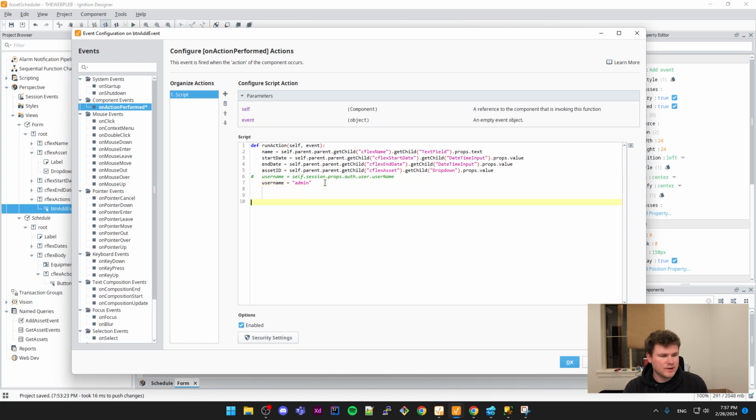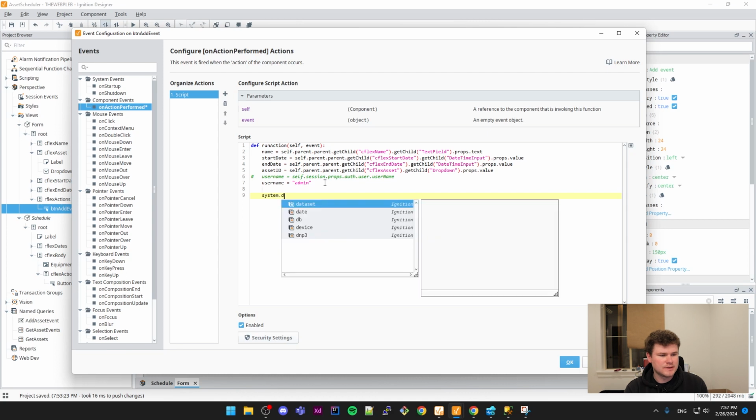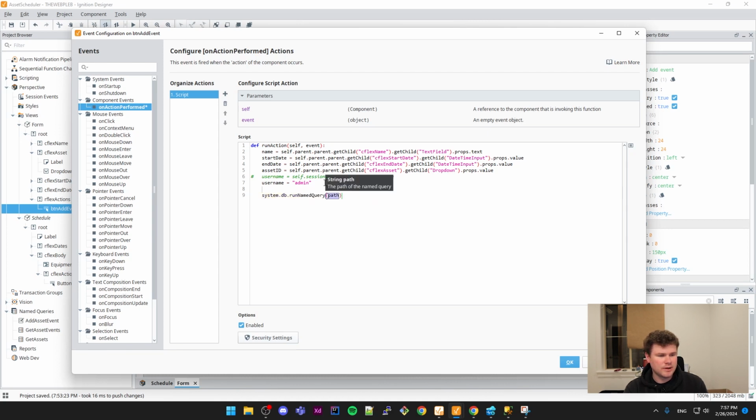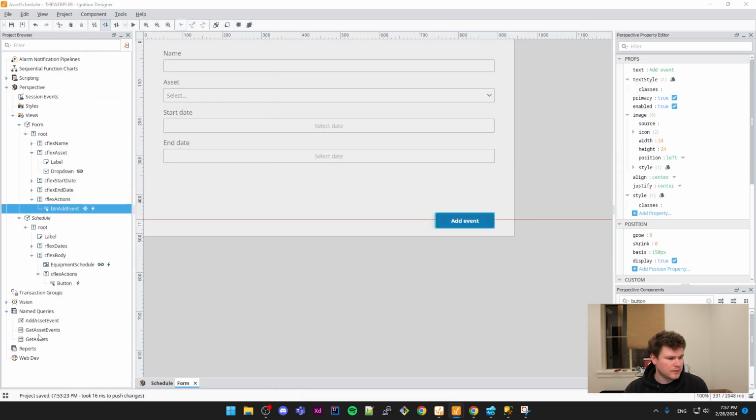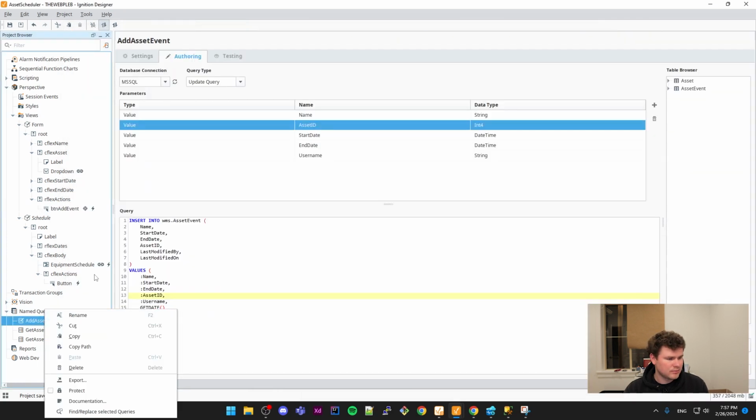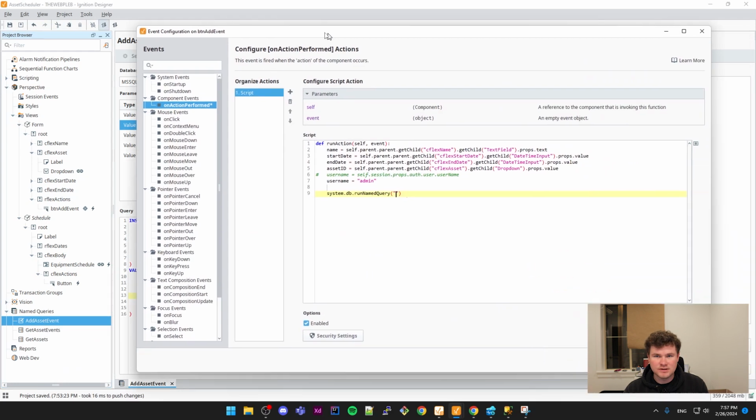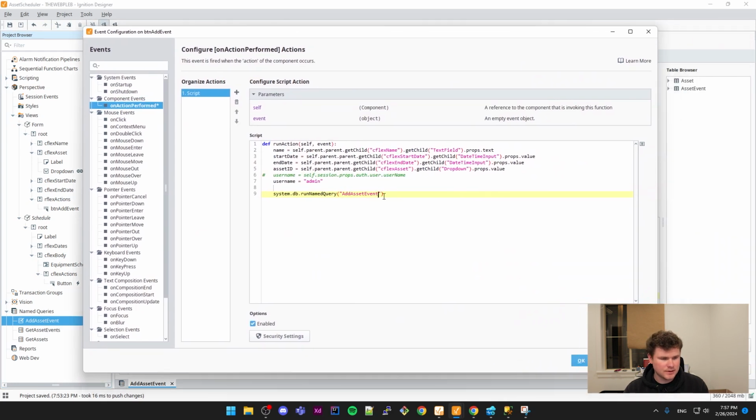And now we can set up system.db.runNamedQuery. I just had a brain fart, forgot what that function was called. And now we will go here, copy this, copy path, just like this, go back here, and our path is called add asset event. That's our named query. And then params.